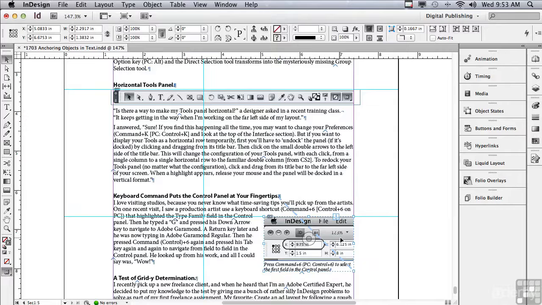So it's probably going to come out a lot more like I would want it to come out when I export to EPUB. In the next lesson, we'll continue discussing EPUBs.